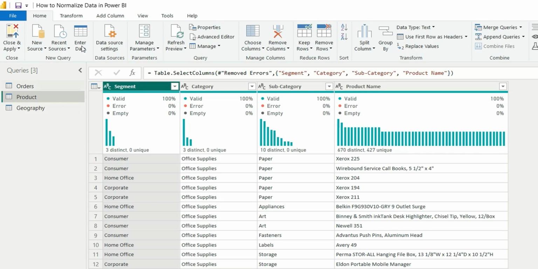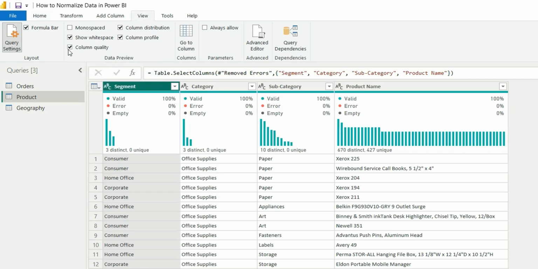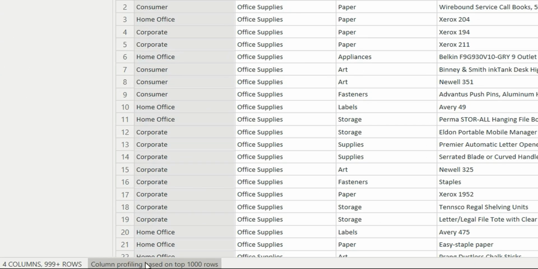Let's check the column profiling. To enable that, let's go to view and enable the column profile. From here, let's choose column profiling based on entire data set.